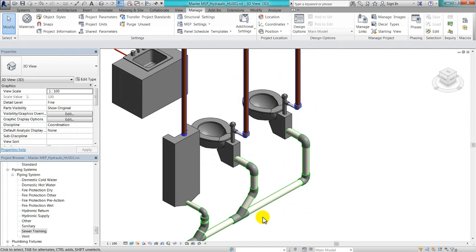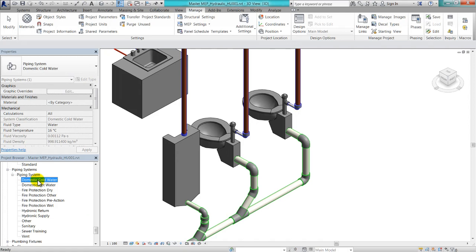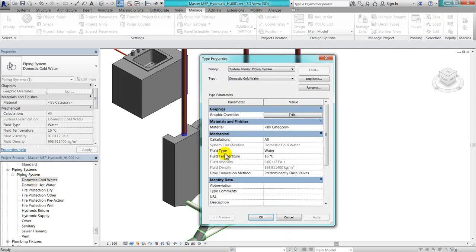Apply the changes by hitting OK. Fluid properties. Open the pipe system type properties from the domestic cold water system. Fluids and their defined temperatures can be assigned to piping systems in the type properties. The viscosity and density parameters populate automatically when the fluid type and temperature is selected. When I change the fluid type, viscosity and density will change. This happens according to the settings in the mechanical settings dialog mentioned earlier.